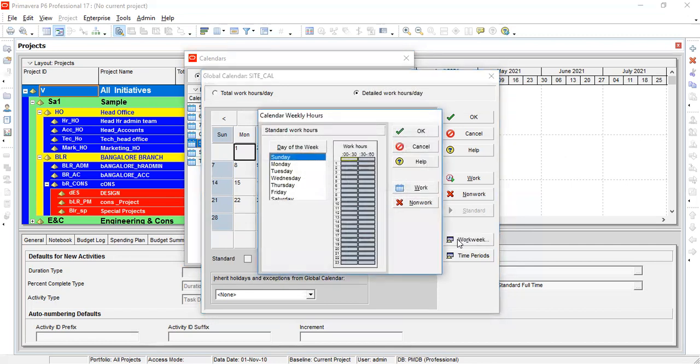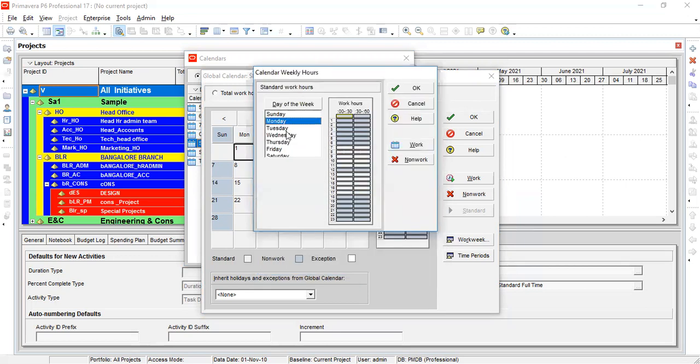Work week. Then here in this work week list, you can select how many working days for yourself. If it is Monday to Friday, you can select only Monday to Friday. In case of six working days, Monday to Saturday you have to select. Whatever your option, you have to choose. That is weekdays.